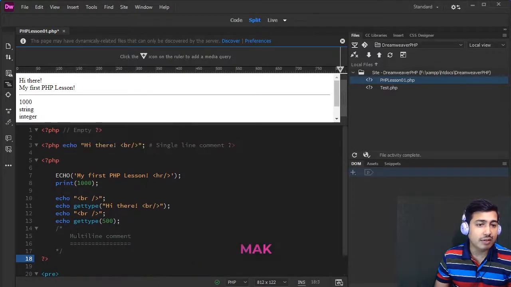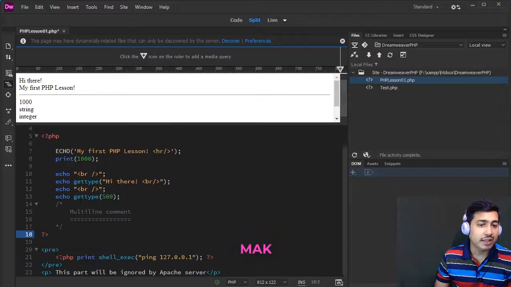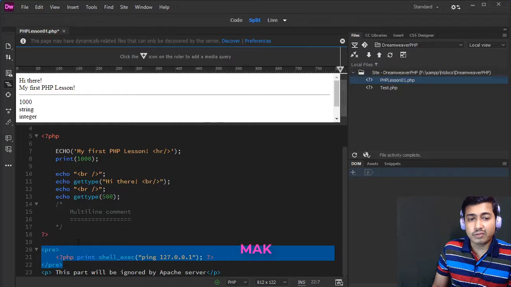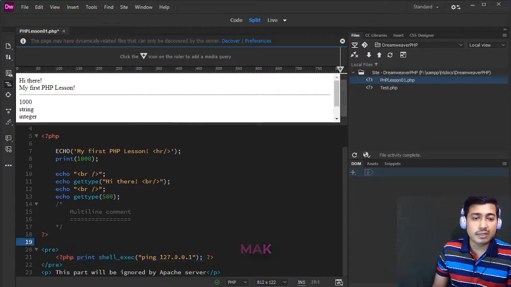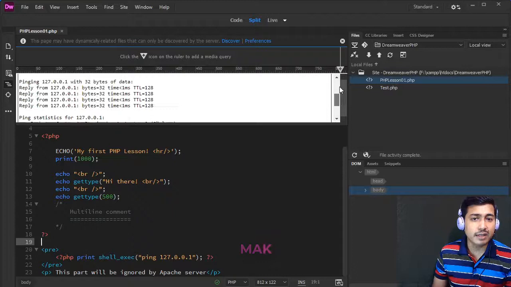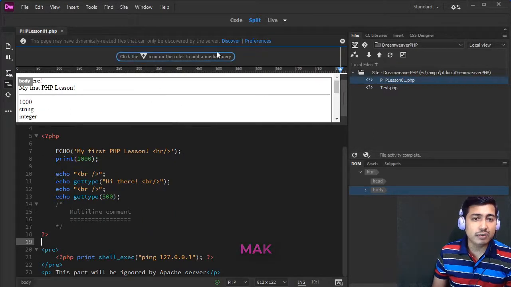So this is how I have shown how to use PHP code without HTML, and now here we have used a little bit of HTML. This part will be interpreted by the browser, and this part will be interpreted by the Apache server. As soon as you save it, you can see it is now displaying there. So this is how to see it.